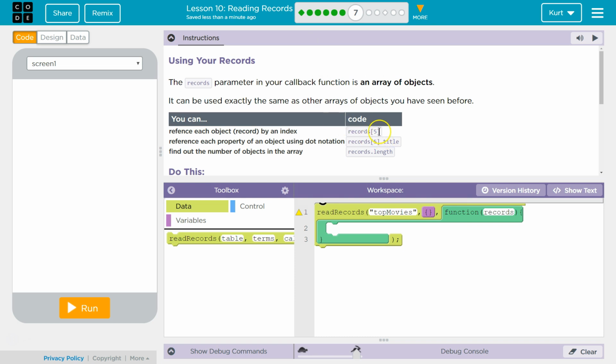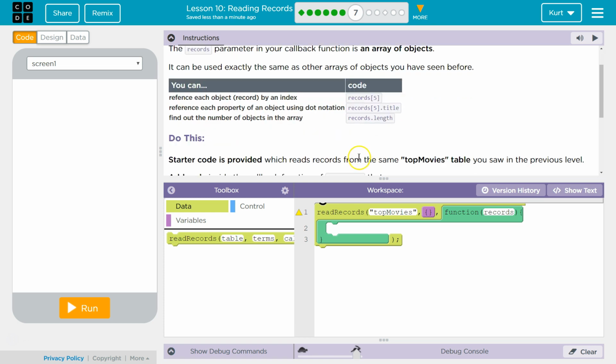And so this is demonstrating that you access each item in our list, in our array, with the number of its index. So this would be the sixth item in an array, because arrays start at 0 for their first object. And then dot title, this is dot notation. So this is getting the title from the object in the fifth index of the array.